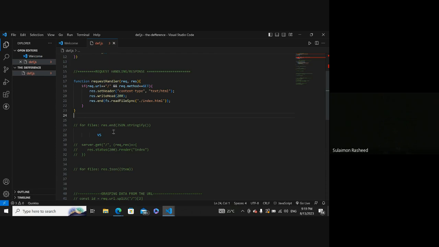But the difference is that in Express.js, look at this line 30 now. Let me uncomment this line 30 now.